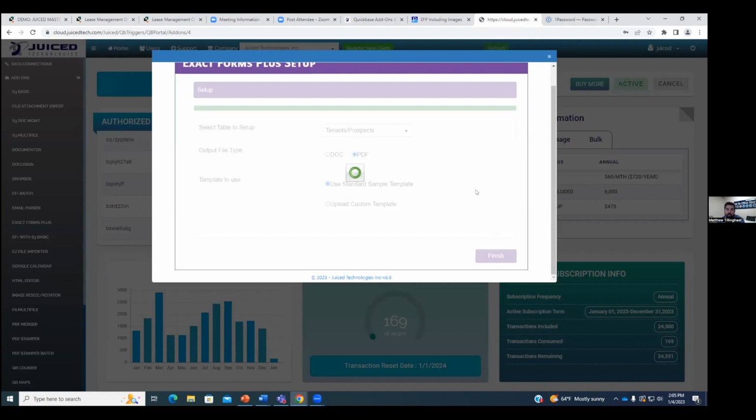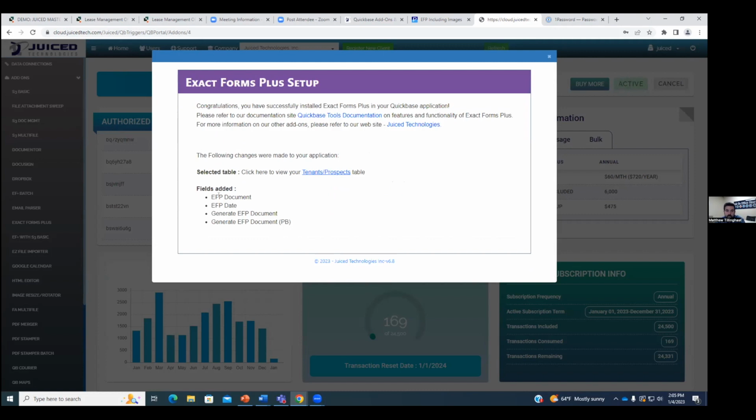And this is going to load for about a second, and then it's going to give us the fields that were created. So we got the 4 fields: the EFP document, which is a file attachment field; EFP date, which is a date time field; and then 2 flavors of the same ice cream, really: generate EFP document and generate EFP document PB. PB stands for progress bar, so there's just a slight difference with those.